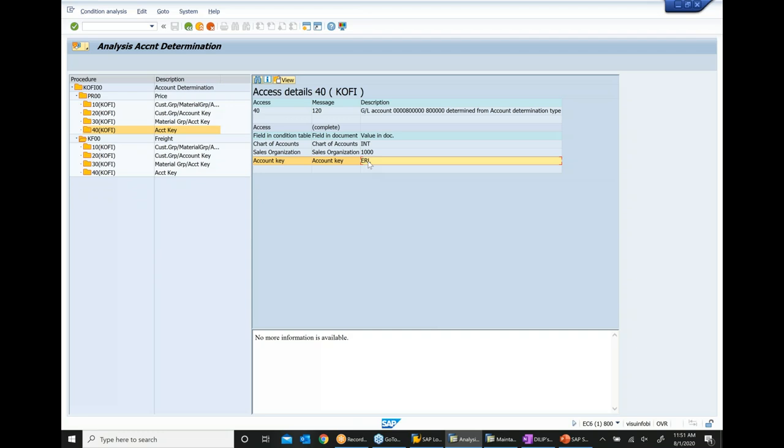Now, what is the meaning of all this? First and foremost, we need to go back to the pricing procedure. So we go back.